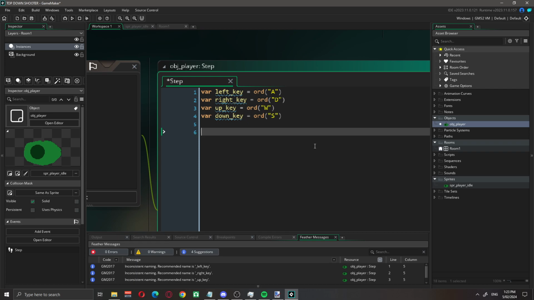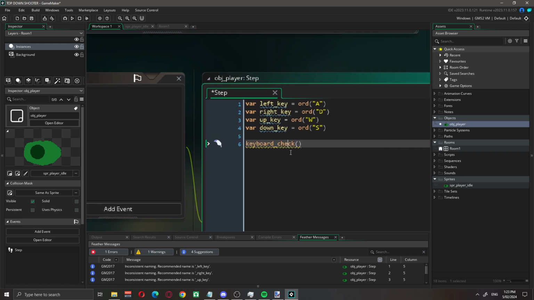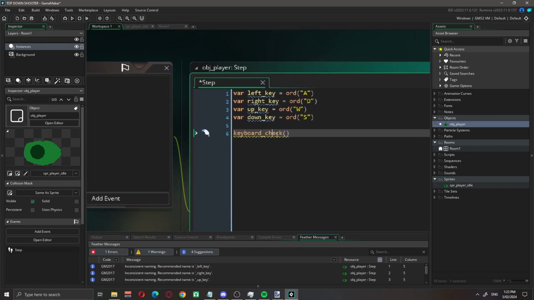The way we're going to do this, there's a function called keyboard check. You can also use keyboard check press, keyboard check release. They check if you're on that frame clicking or releasing the button. We're going to use keyboard check, which just checks if that key is being held down. We're going to use a little bit of an interesting method, but this is going to help us a lot later when we do collisions.